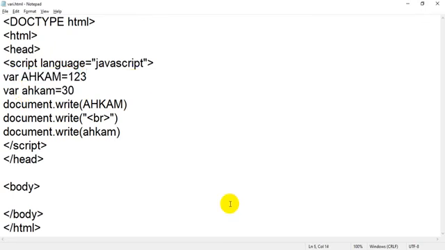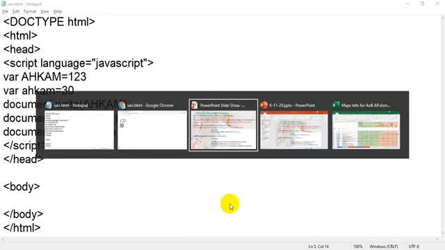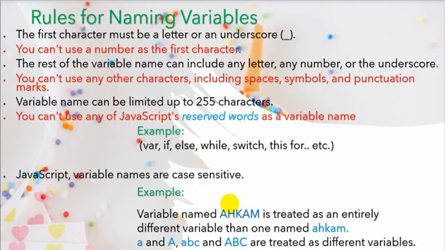Hope students, you could understand what we have done today. It is very important and it is very easy. I think these are some rules and regulations of naming variables in JavaScript.